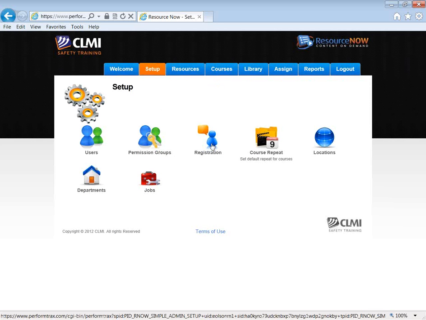Registration key. This is the registration key that allows you for self-registration of the employees or anybody that's entered in the system. This is a nice little application because it allows you to set up training before those personnel set foot in your operation. Course repeat. We're going to touch on this down the road. This will allow you to set up repeat training for your entire operation throughout the next years.